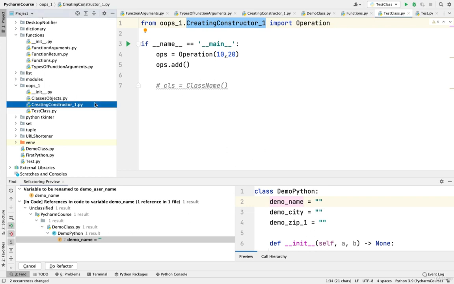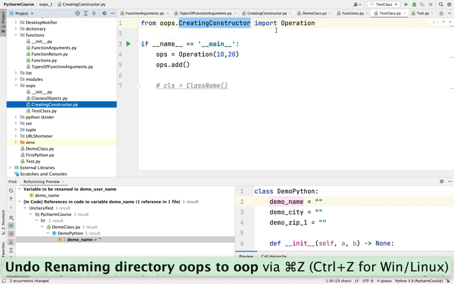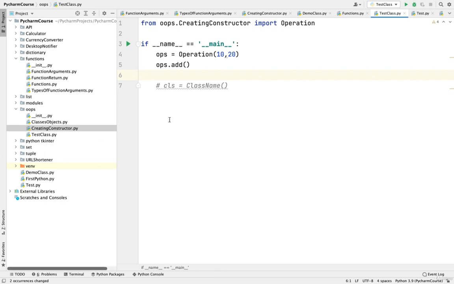I'll just press Ctrl Z and undo these changes. I didn't actually want to rename, but just for the demo's sake, I did that. So you understand how refactoring for classes and files also works. If you have a class, let's say creating constructor, and you are using it at tens of places, and you don't even remember where all this class is being used because there are multiple people working on the same project and you are working in a team and you want to rename this class, you can refactor from here and you can see where all it's being used using this preview option at the bottom, right?